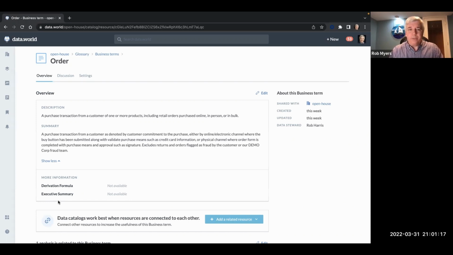Is there an executive summary? We could add other information like, does this term have PII or will it be affected by PII? Is it affected by a regulation? Maybe we want to capture what regulations it is identified by. Or we might have a field that identifies some best use cases for this term.